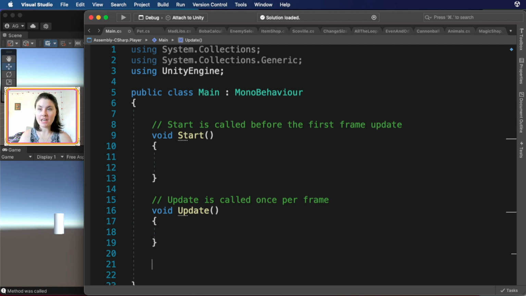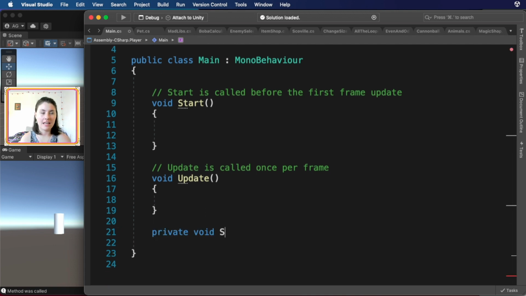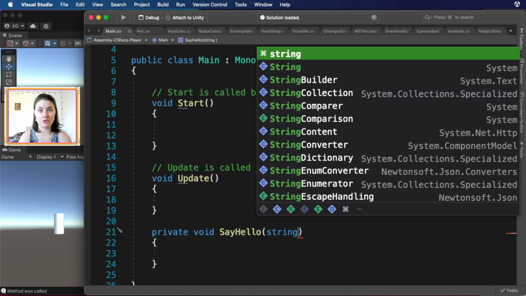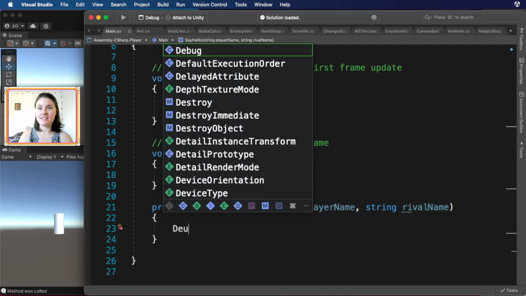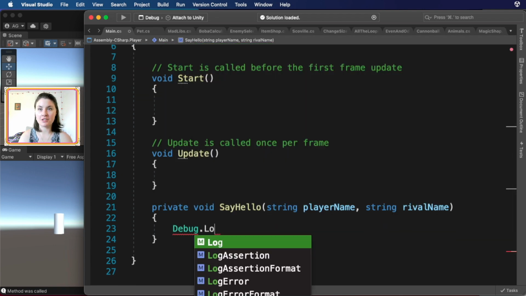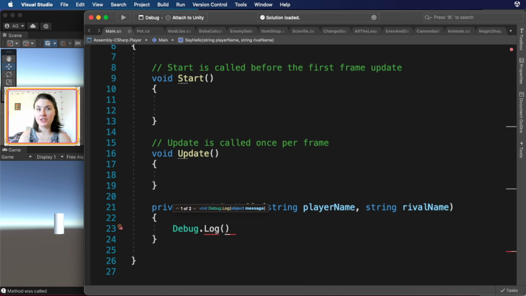So we could create a private void called like SayHello. And inside these parentheses, you can take in parameters. So if we're taking in a couple names, maybe those parameters are string, and I'll call it like playerName. And then if your method takes in more than one parameter, you just separate it by a comma. And the next one will be string rivalName. And then maybe what this method does is it sends a message, so Debug.Log, and maybe it'll use those parameters.